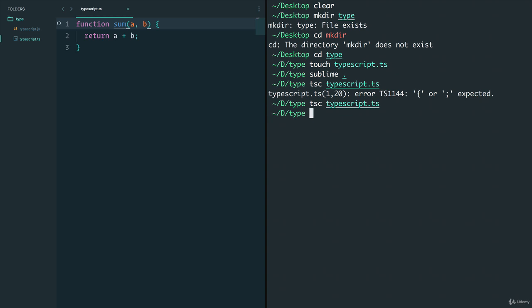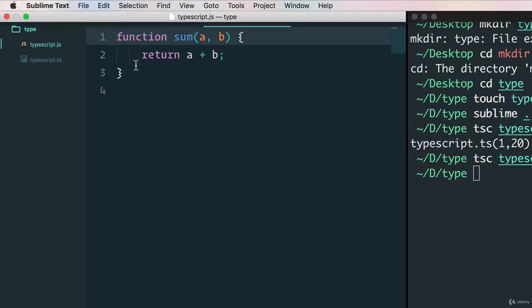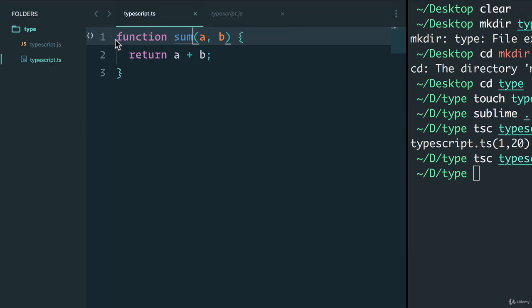All right, that was it. No errors, but you see here that the typescript.js file was created. And if I go to typescript.js, all right, I have the exact same output. This function went through the compiler and it got compiled to JavaScript. Well, nothing is really different because we didn't do anything different here.